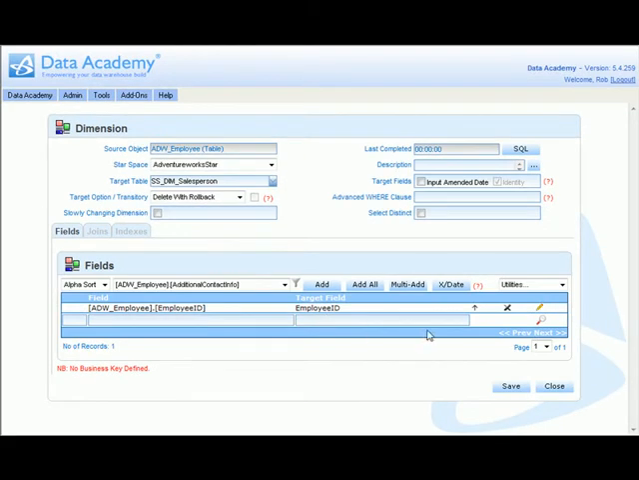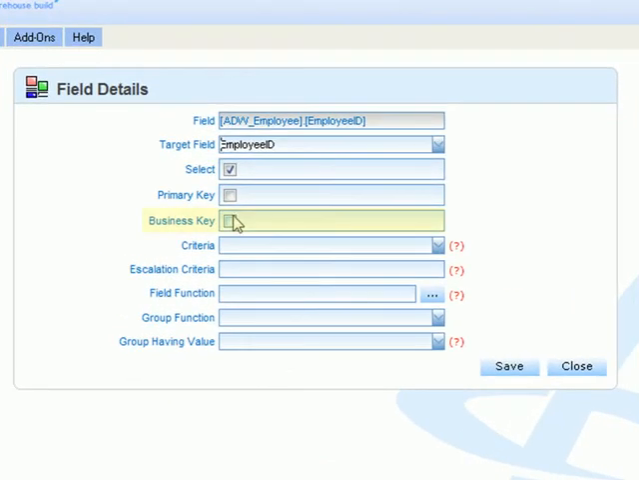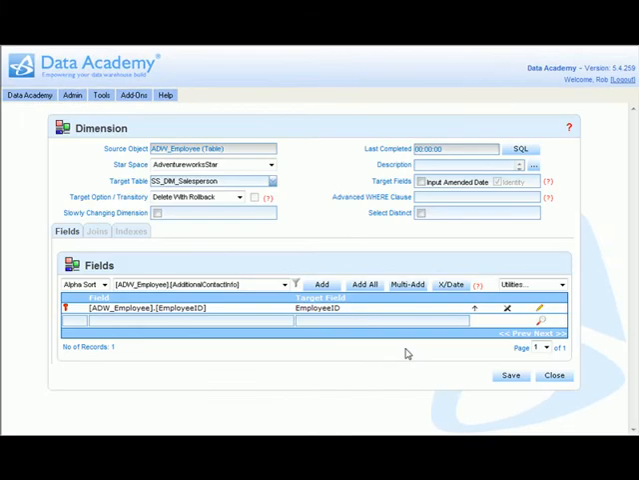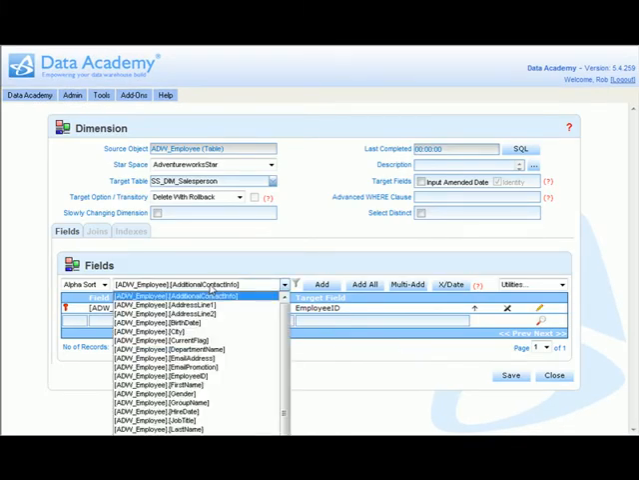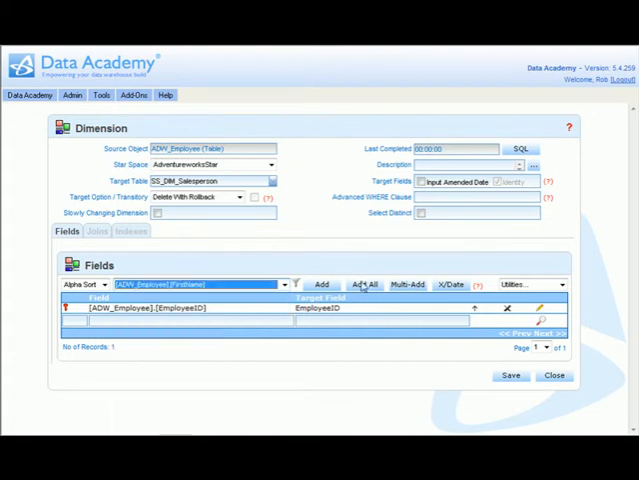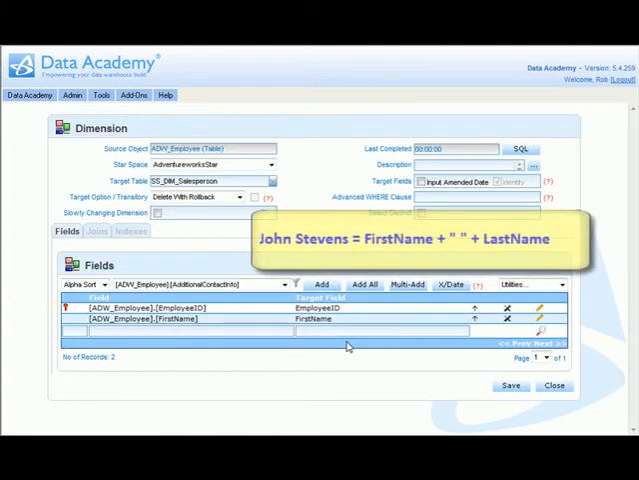In this case, the employee ID is the business key, so if I modify the employee ID output field's details, I can select business key. Then I can add the extra fields that constitute the attributes for this dimension. The salesman's name, which I want to be a concatenation of both first name and last name.